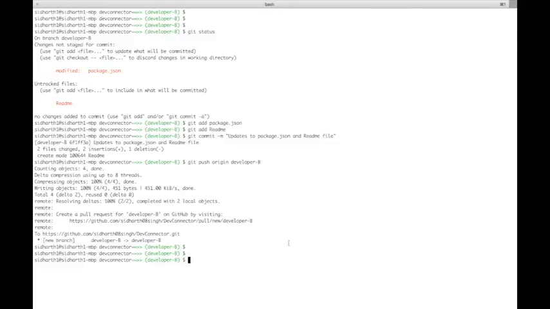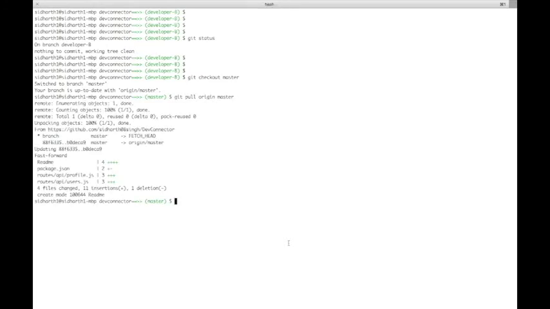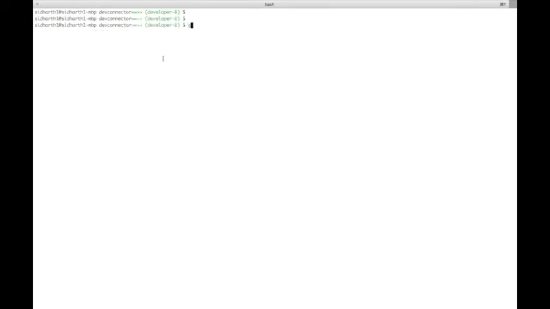So developer B goes back to his terminal and checks if he has any pending code, which he does not. So he needs to check out and go back to master. He needs to update his master and get all the latest changes from remote, so he does a git pull origin master. Now he can go back to his branch, which is called developer B. So let's copy paste that. And now is the time to do a rebase. So let's go ahead and do a git rebase master.